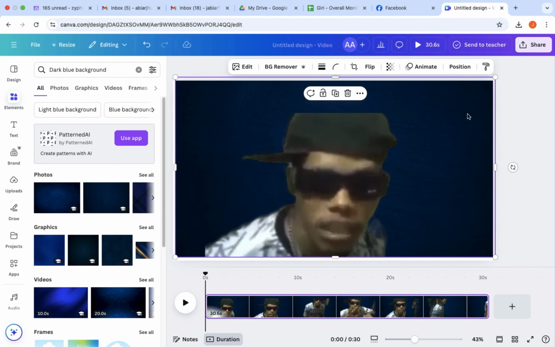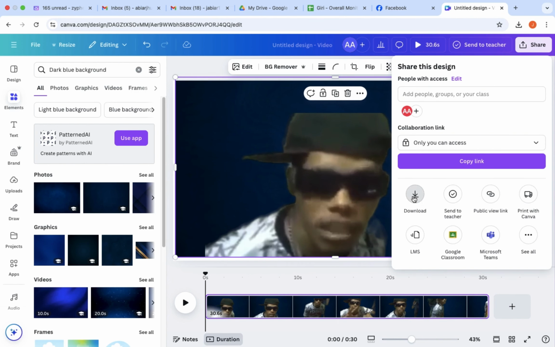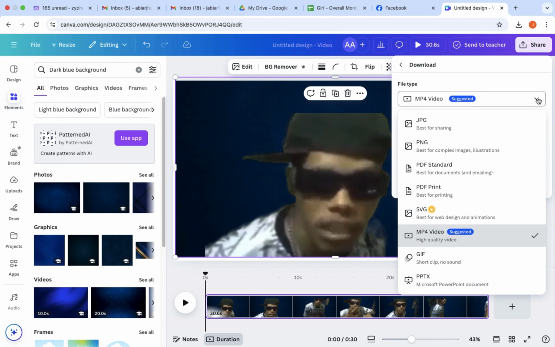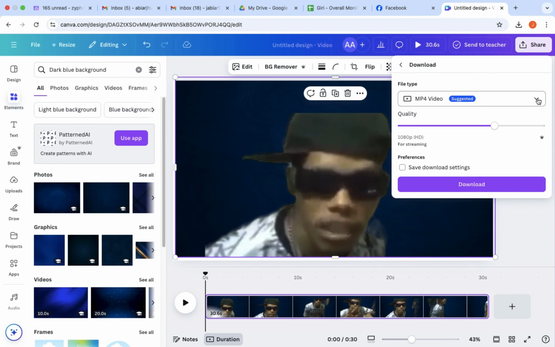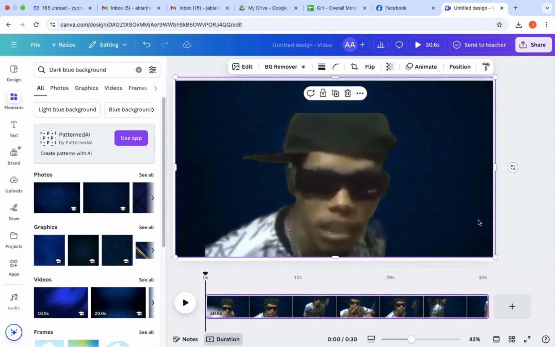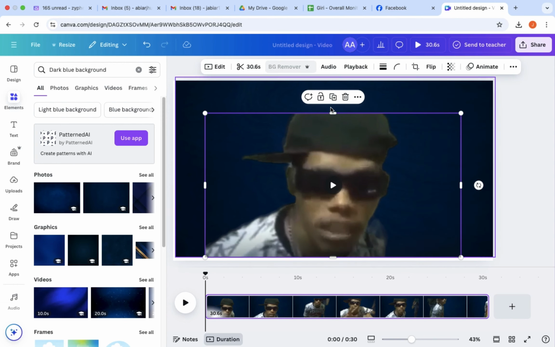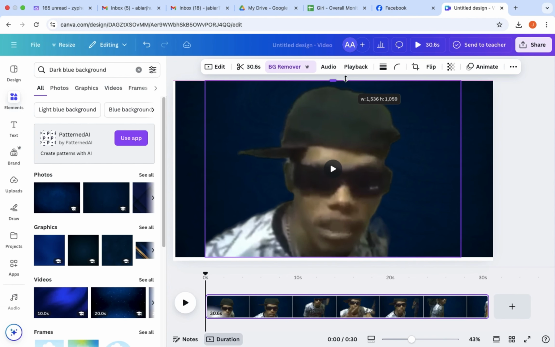Finally, when you are satisfied with the result, click Share in the top right corner, select Download, and choose your preferred format, such as MP4. With Canva Pro's background remover, you can easily create a clean, standout video in just a few steps. And that's everything you need to know about how to remove video background in Canva.